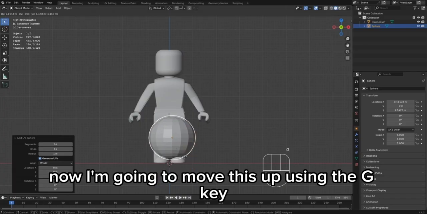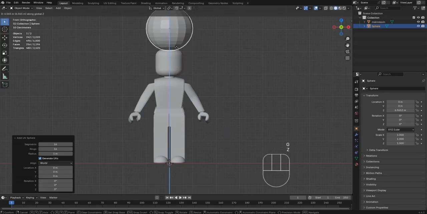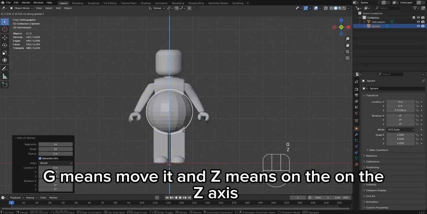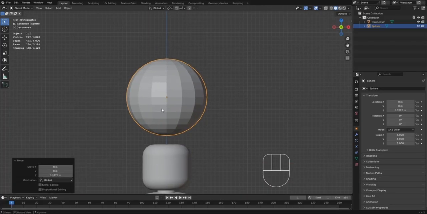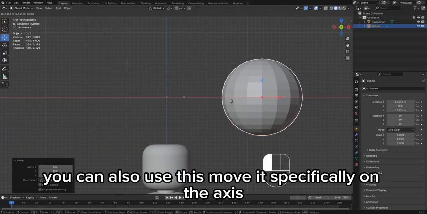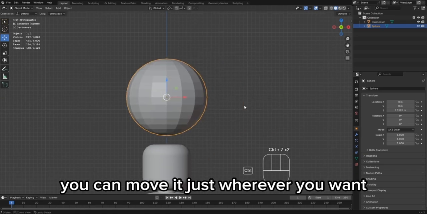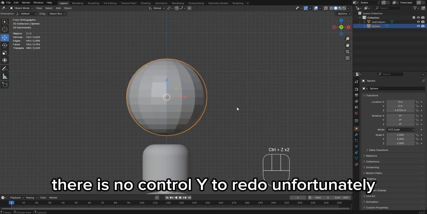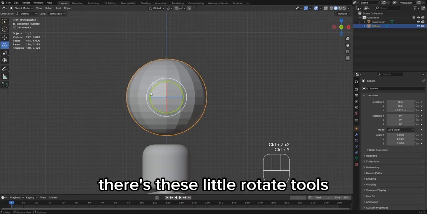Now I'm going to move this up using the G key, and then the Z key. G means move it, and Z means on the Z axis, which is up and down. I'm gonna move up here. You can also use this, move it specifically on the axes, and if you hold the little circle, you can move it just wherever you want. Control Z to undo. There is no Control Y to redo, unfortunately, so you have to be very careful. There's these little rotate tools.